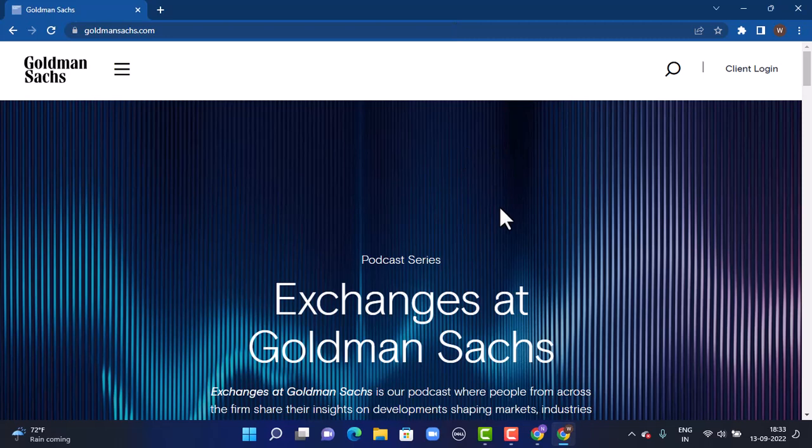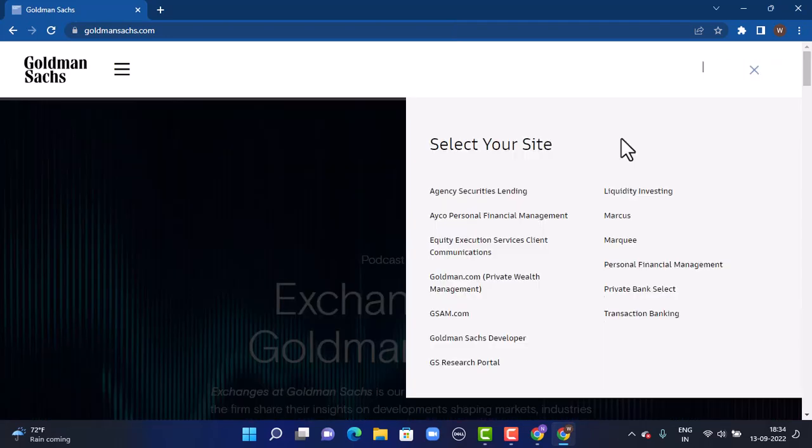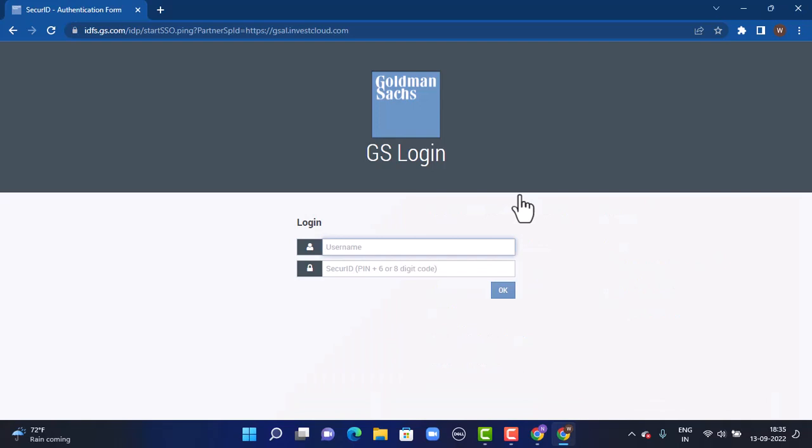In order to log in, on the same page, tap on Client Login in the top right corner. As you tap on Client Login, there's a drop-down menu. Out here, you'll have to select your site. Make sure to select the site according to your bank account. Once you're done selecting your site, on the other page you will land on the login page.